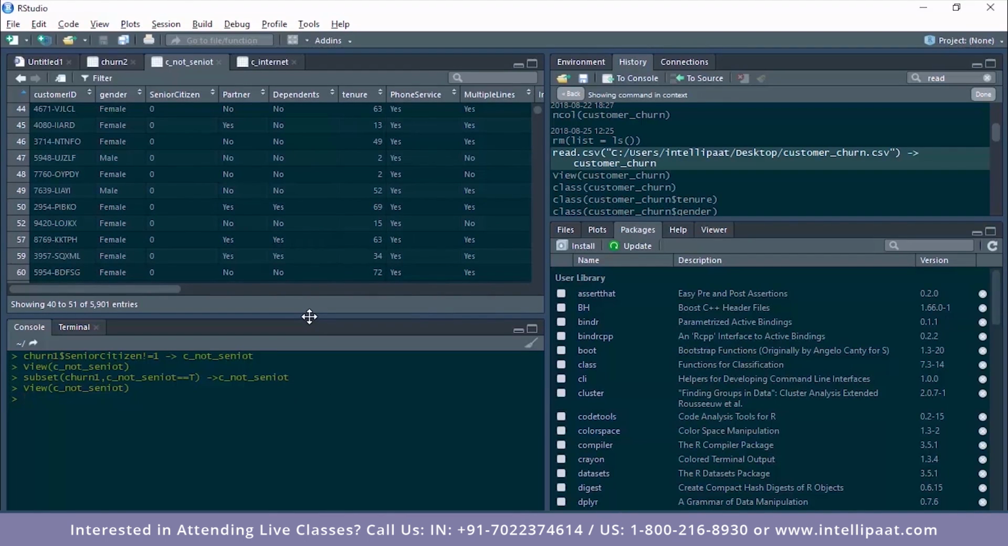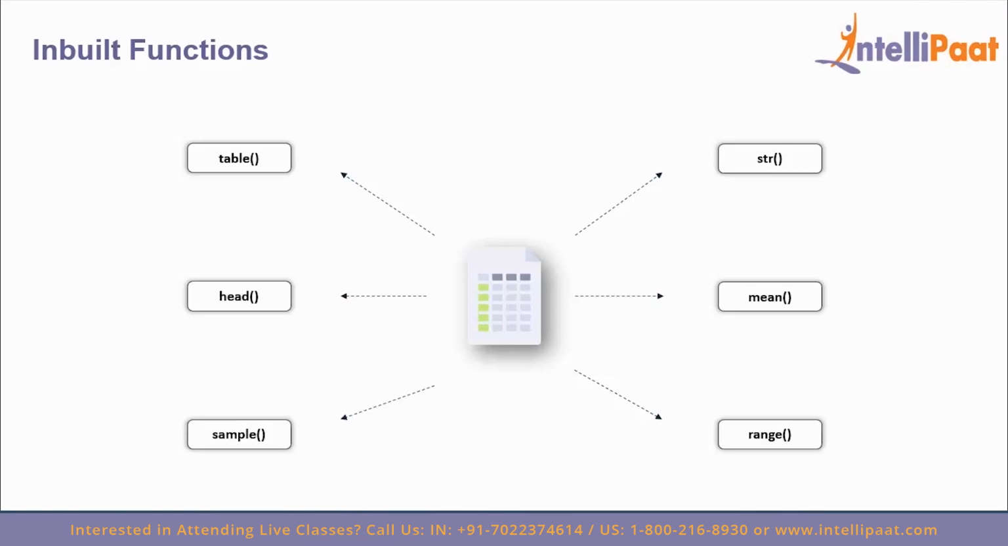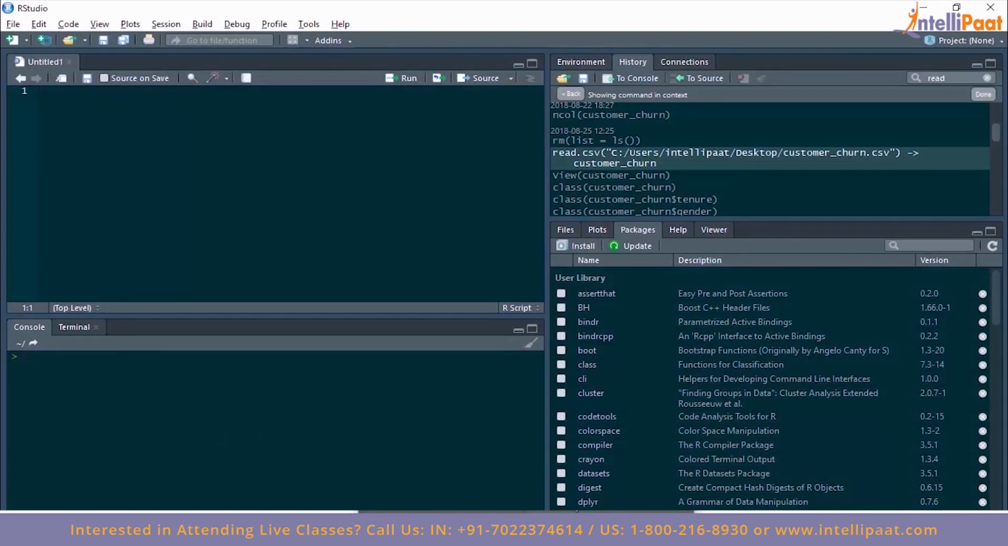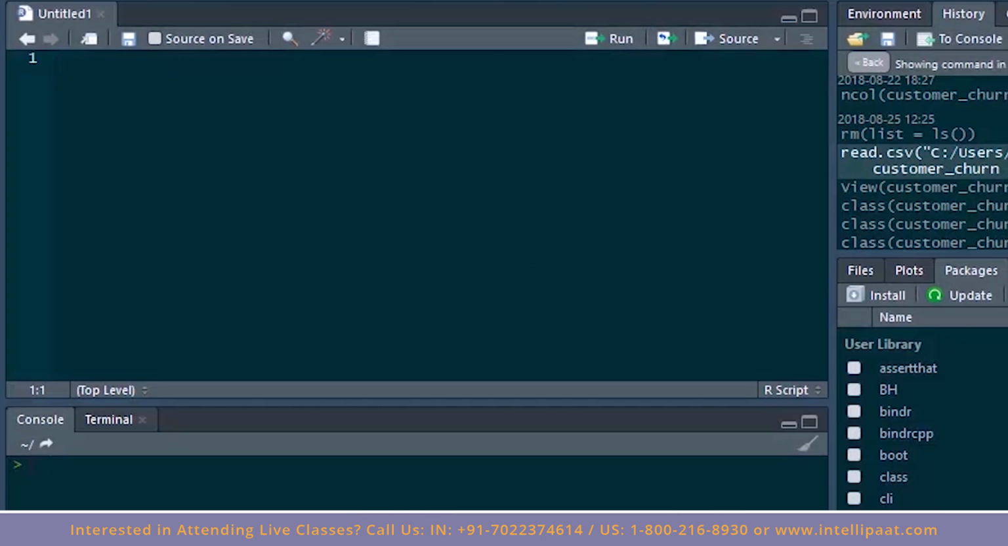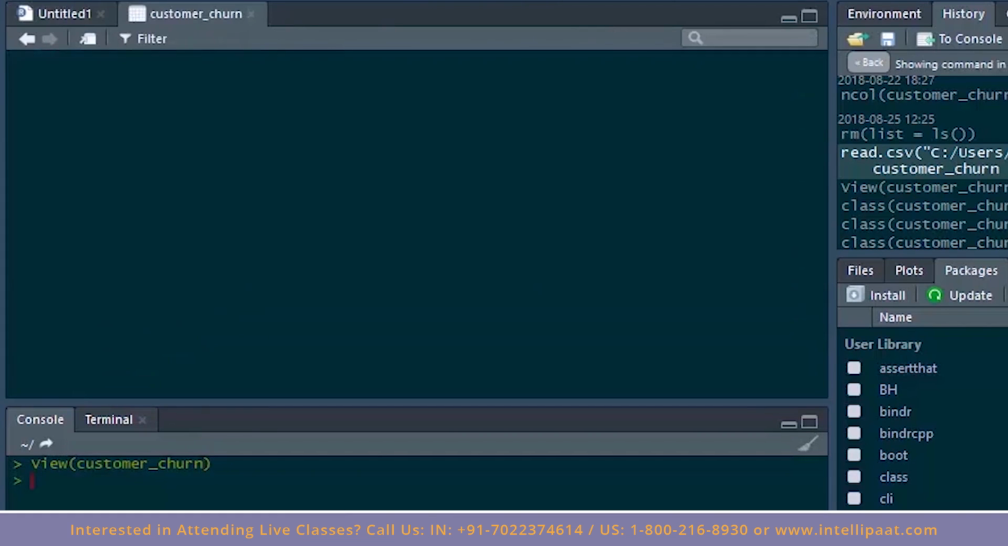Right, so we've worked with assignment operators, arithmetic operators, relational operators, and logical operators. We're going to look at the various types of inbuilt functions in R and implement them on the customer churn dataset. So these are some of the inbuilt functions. So let's go to RStudio and work with them. So we'll head back to RStudio. Let me just have a glance at the dataset first. So I'll type out view of customer churn.